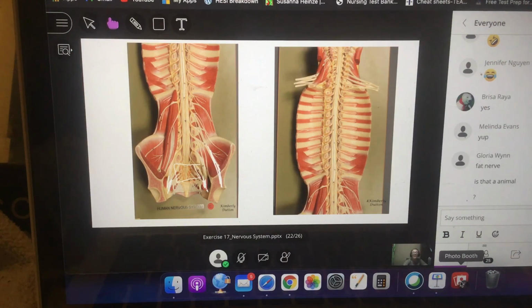Is that an animal? I know. It looks like a buffalo or something, like a huge piece of meat. I know, I thought that too. I was like, damn, that's a carcass. No, apparently it's supposed to be a human being.